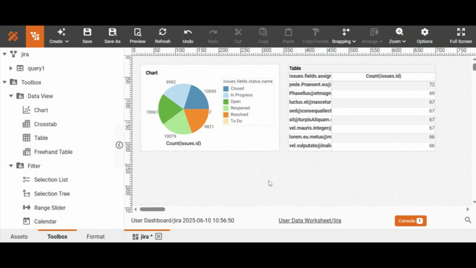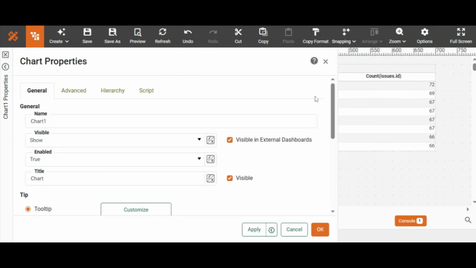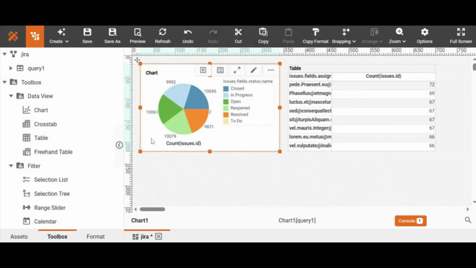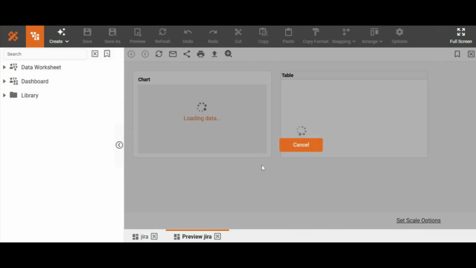And now I have a crosstab table showing each person who has issues assigned to them and how many issues they have. Now, to facilitate drill down, I'm going to set this crosstab as a flyover for my chart. So I'm going to select the chart, right click, select properties, scroll down, select the crosstab under flyover, click OK. And then now, as you can see, my crosstab is filtered based on my selection in the pie chart.